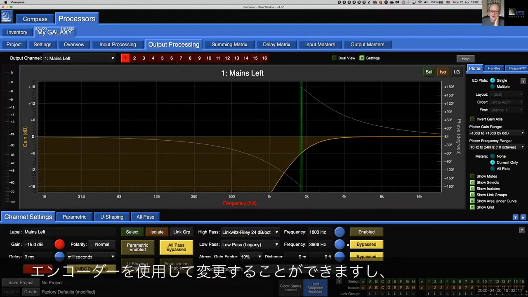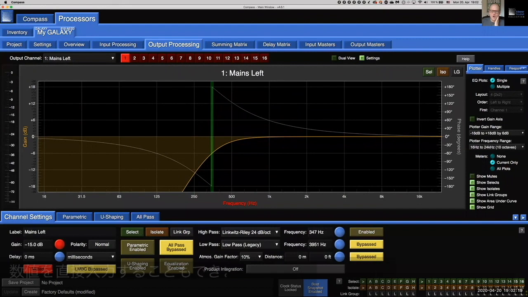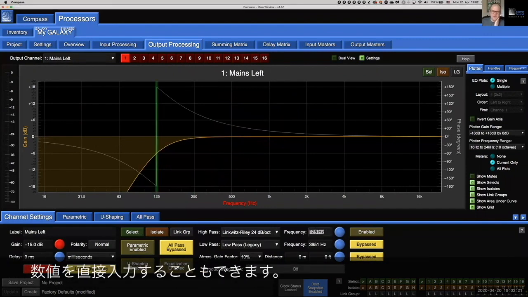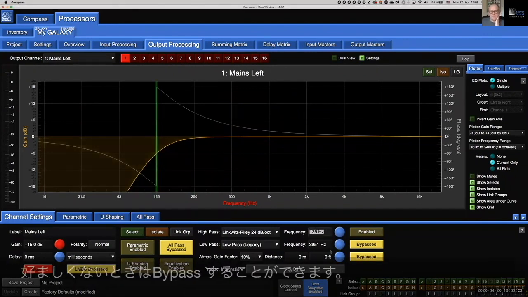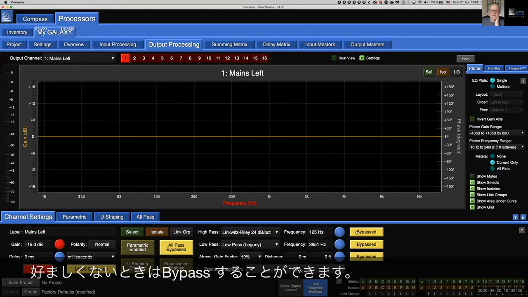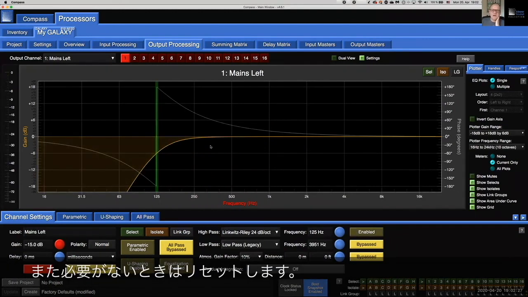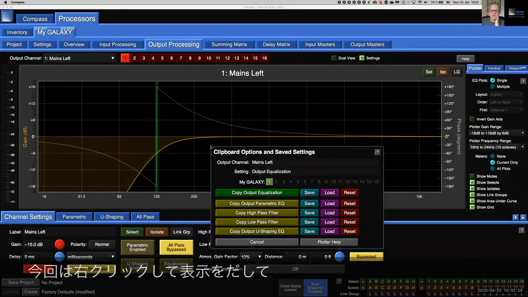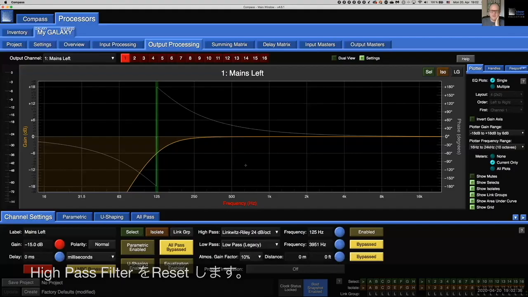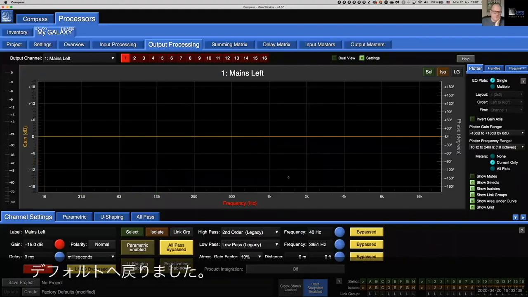I can left click and drag that filter up and down in frequency. I could use the encoder if I decided to do so, or I could directly enter a value for that particular filter. If I don't like it, I can bypass it. If I don't want it, I can reset it, right click in that chart. This time we want to say, okay, reset the high pass filter. Are you sure? Yes. And then it goes back to default.